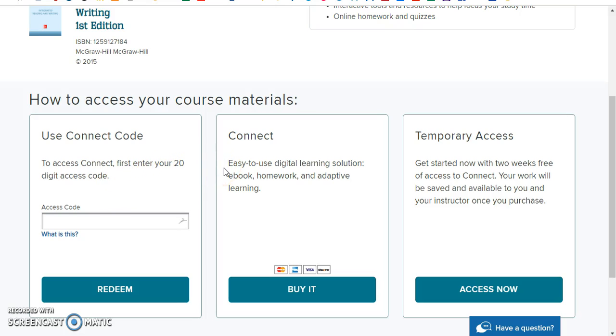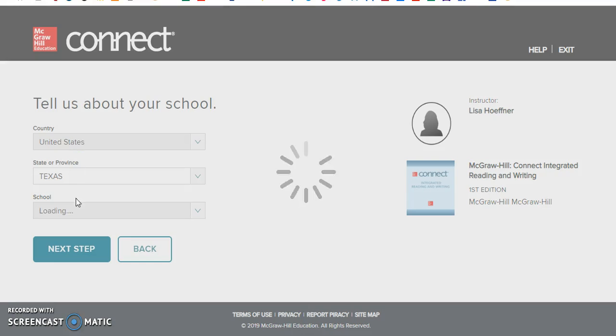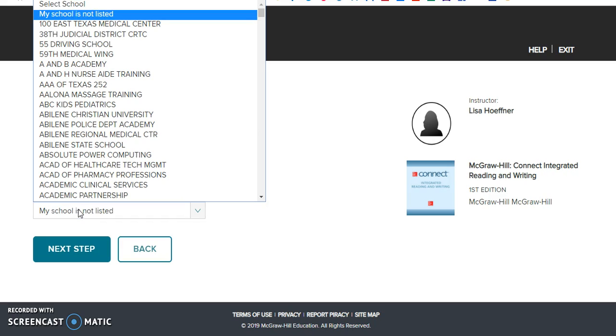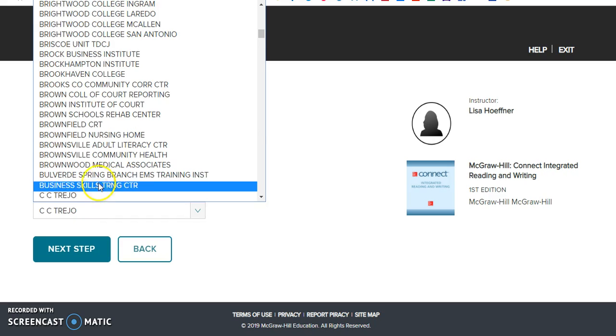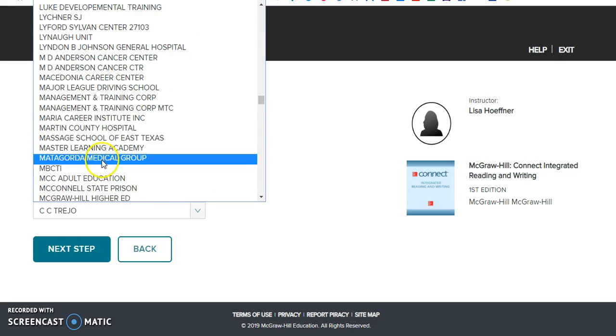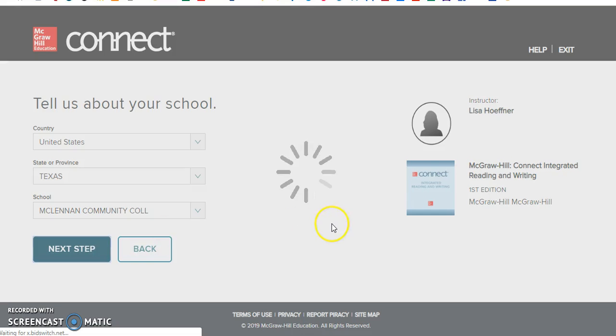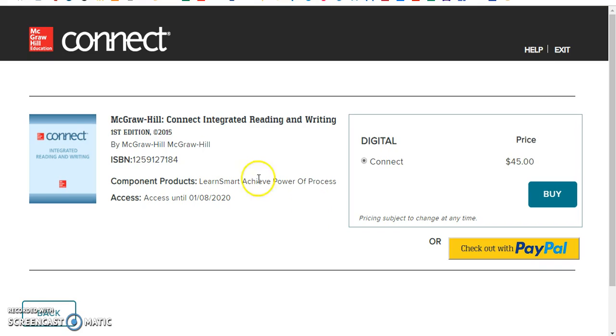If you want, you can actually buy your access code here. If we click on this, buy it, what happens is you have to fill out a bunch of stuff. We'll go ahead and take a look at what happens here. Select state. We're going to say Texas. School is McLennan, MC. Well, I guess I have to move down here. Okay, so let's see if we can find it. McLennan Community College. There we go. Next step. That's what we want. And so we have to buy it.